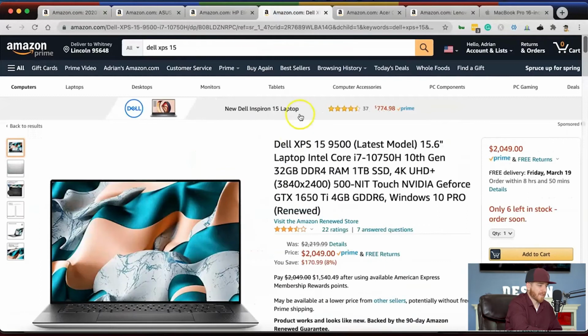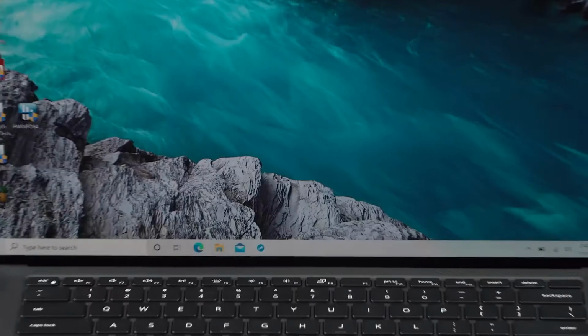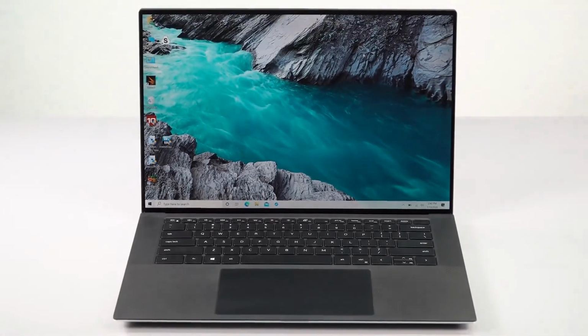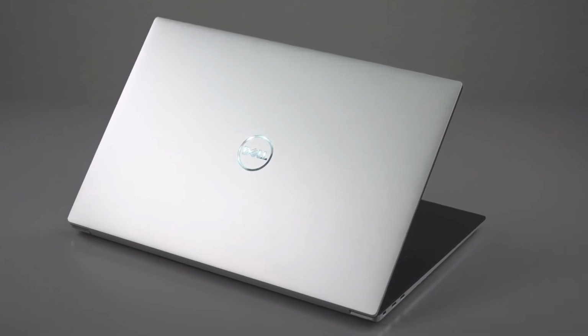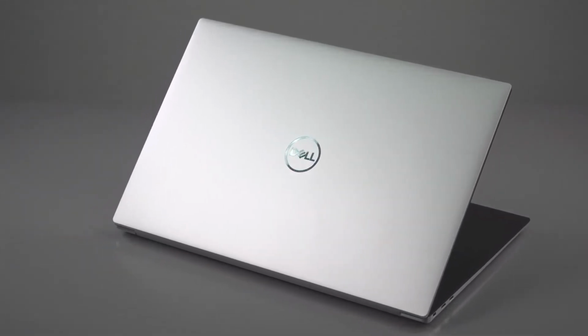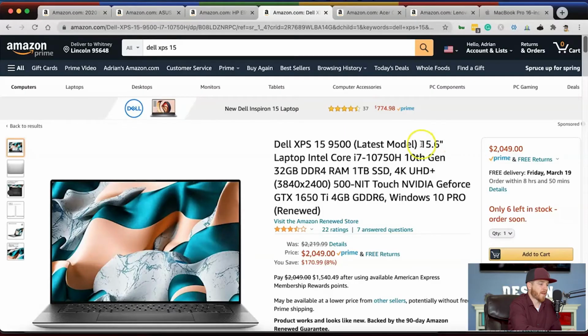All right, number 4, let's jump over to Dell. Dell has been a big player in the computer laptop game for many years, and this Dell XPS 15 is a great one. It's a 15.6 inch, just like my MacBook Pro. It has the i7 in it. It's got the 10th generation, so not the 11th generation.